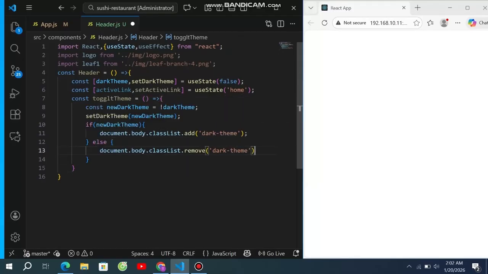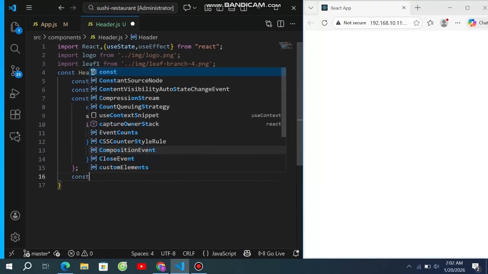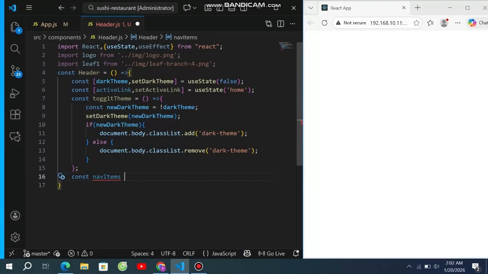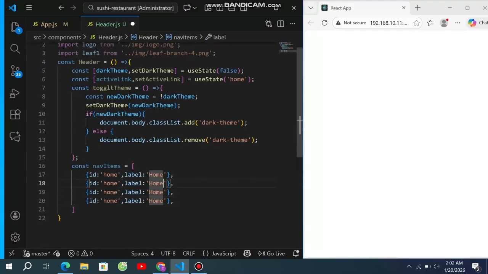Now create another constant for navItems. Give it ID home, label home. Now copy paste. Give it about us. Give it label popular.